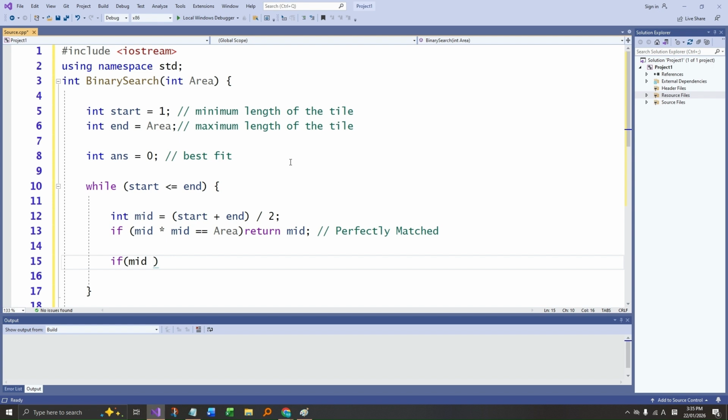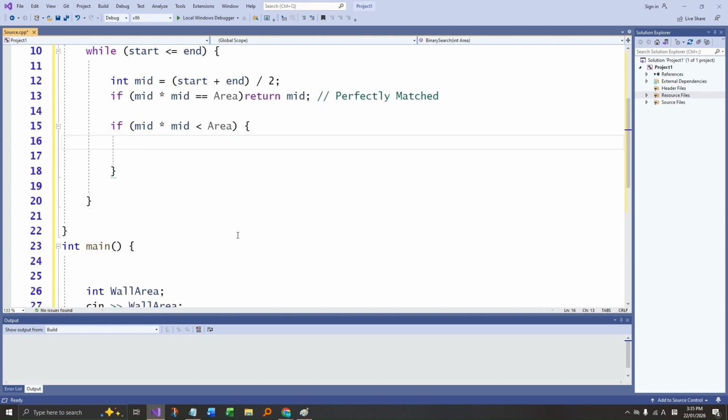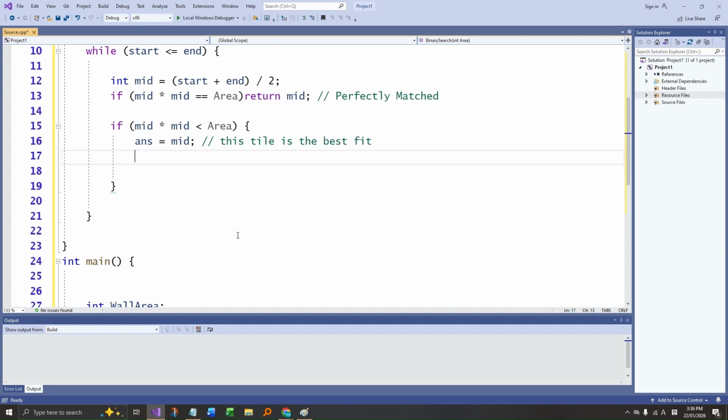Other than that, if the area is bigger than the tile that we chose, then we have the opportunity to make the tile bigger and bigger. So we're gonna keep updating the value of the best fit. So this tile is the best fit so far.